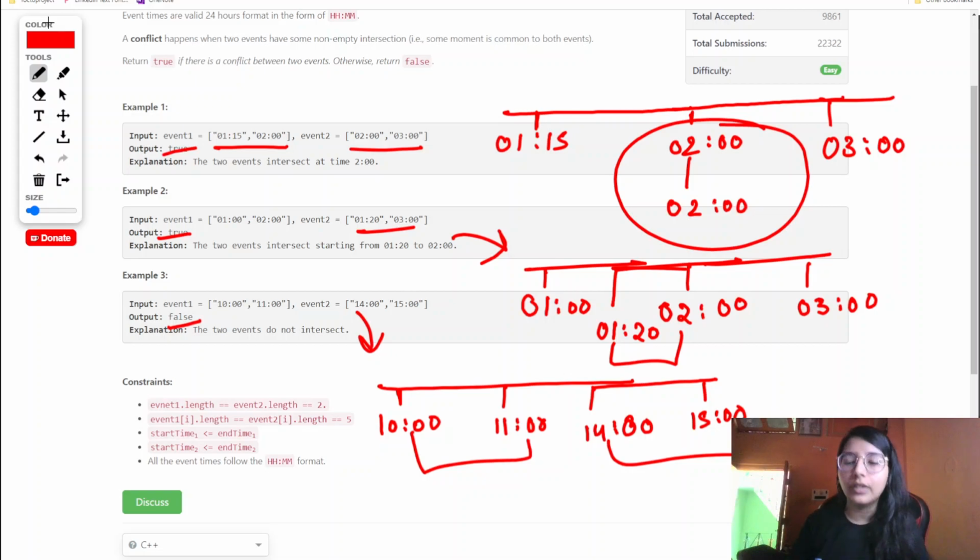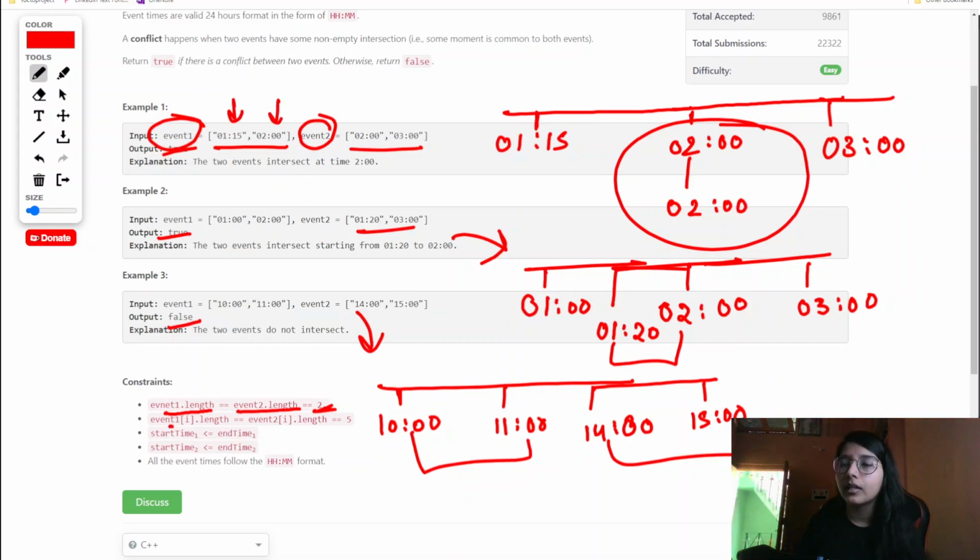Now let us check the constraints, so that it will be easy for us to get the intuition behind this question. The length of event 1 is equal to the length of event 2. Both lengths are the same, equal to 2. That simply means one starting time and one ending time is what would be given to us.